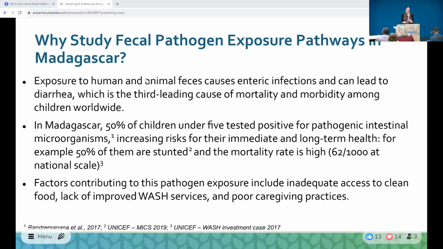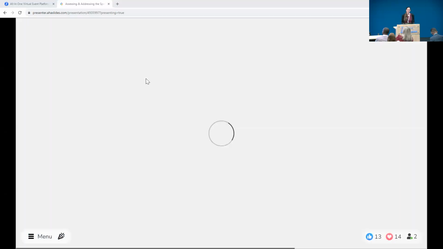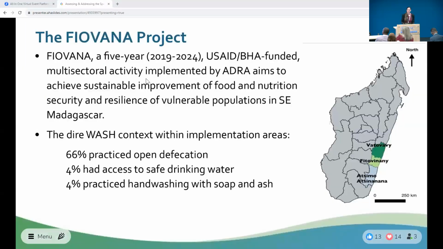So we heard a lot about why fecal pathogens are important and their contributions to things. So I won't go into a lot of the details on the slide for the background. I'll just focus specifically on Madagascar. That was a focus because there's a high prevalence of enteric pathogens and stunting and mortality within Madagascar, and specifically within the study areas that we used.